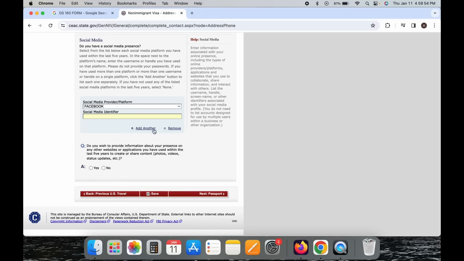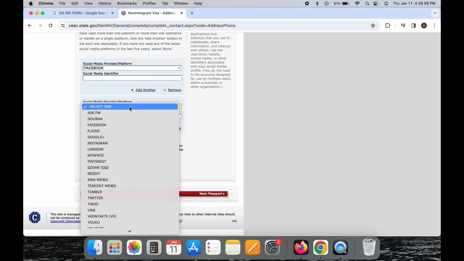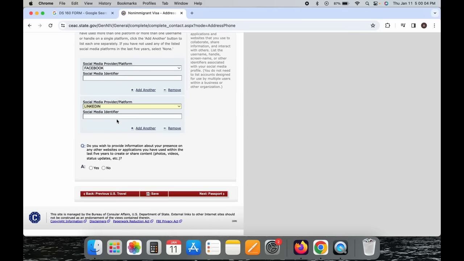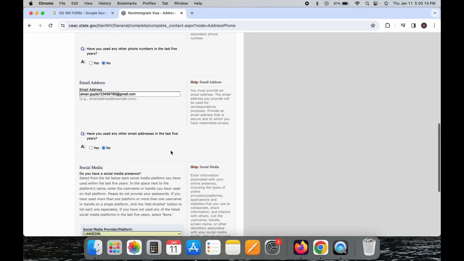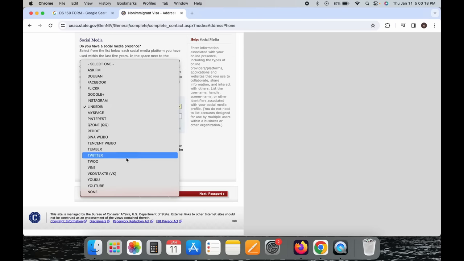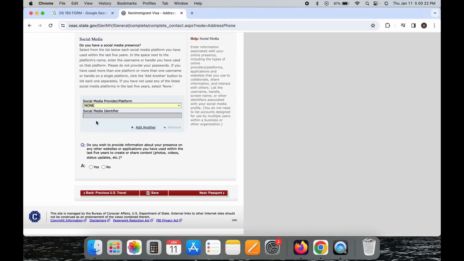And if I use multiple social media platforms, like LinkedIn other than Facebook, then you have to provide your LinkedIn ID as well. In that case, they will be able to see whatever you are doing on social media. Fine. Here I'm selecting none because right now I don't have to provide anything.